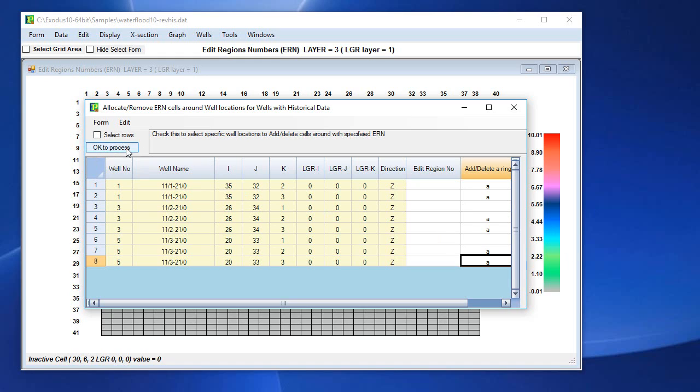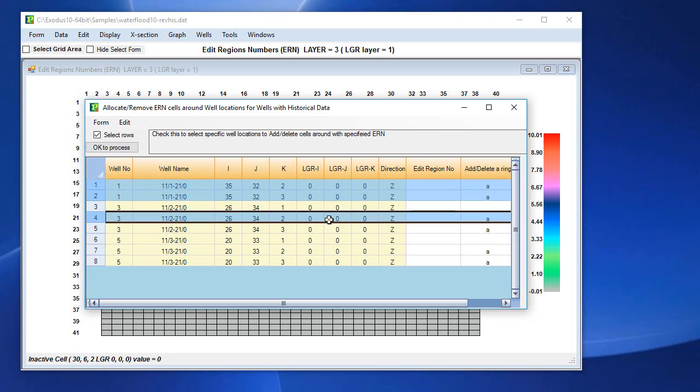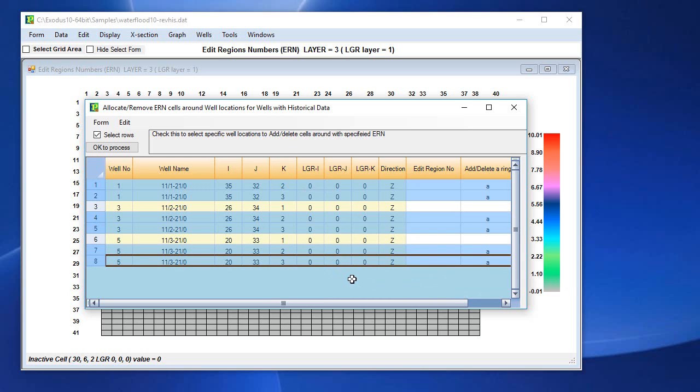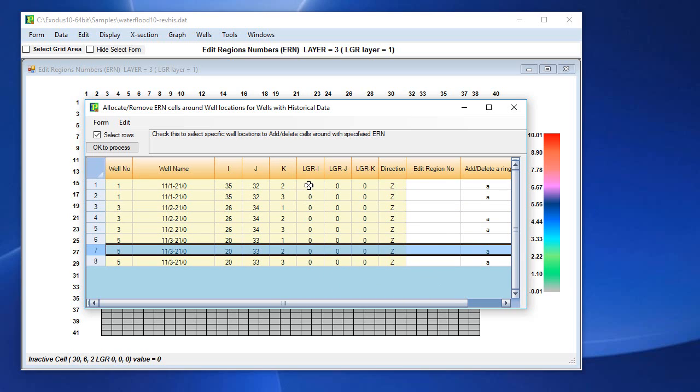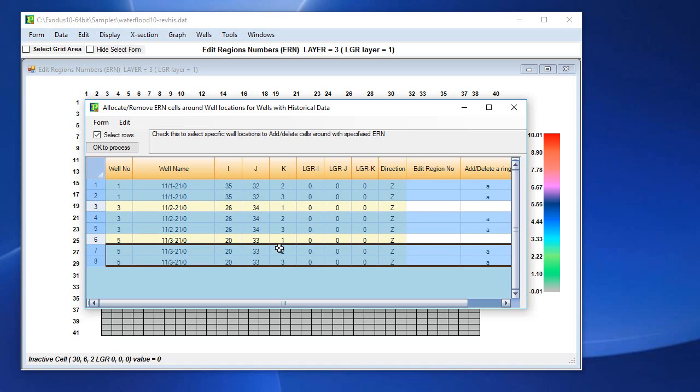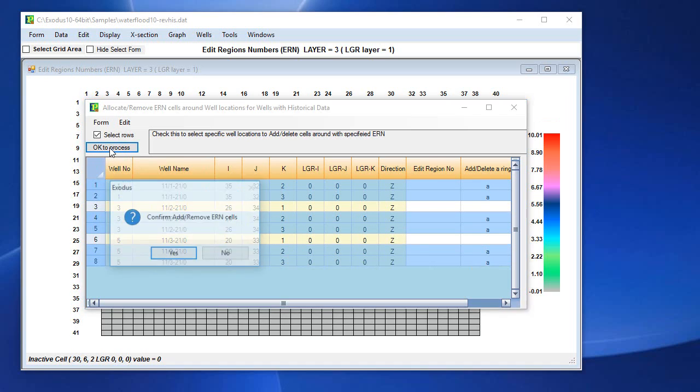I need to select the row, so I need to click this. Then I'm no longer able to modify the row itself, but I can select the row. So I can select those rows, and only for those selected rows, I can skip some rows, but in this case I'm going to select the rows 2 and 3 only, and I'm going to process those wells.